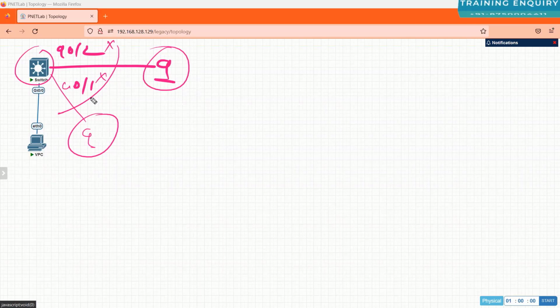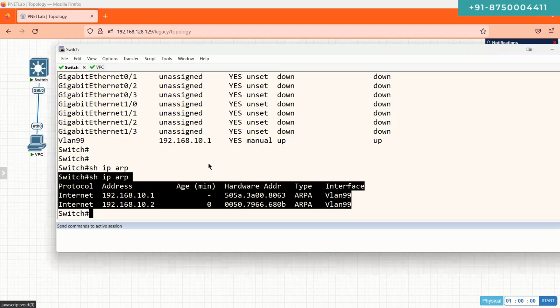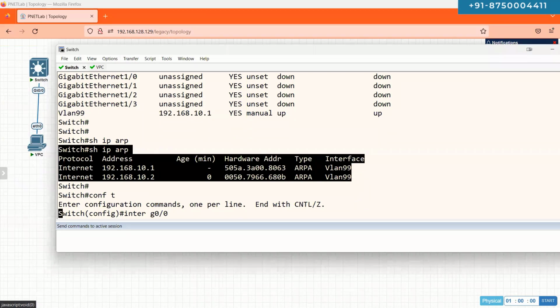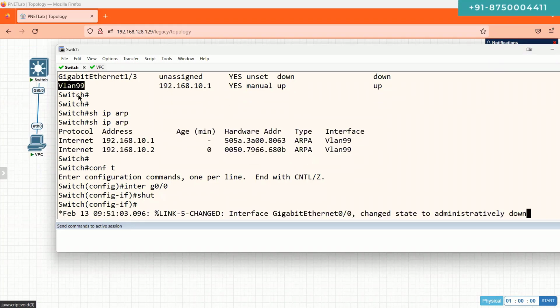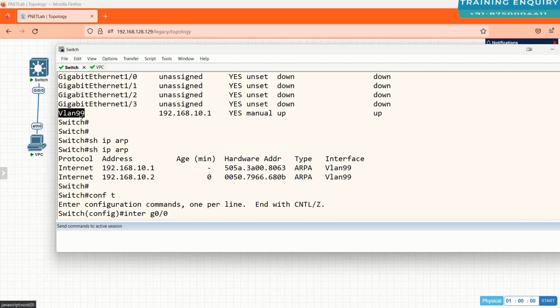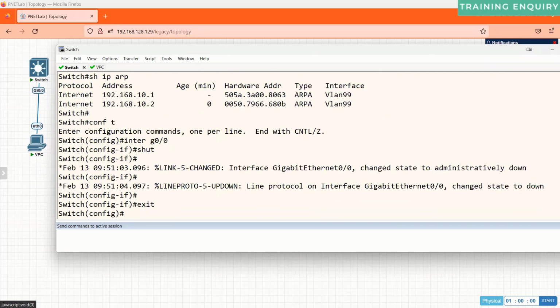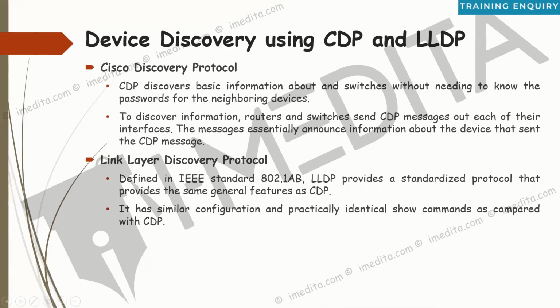Now, this SVI sometimes is up, sometimes it is down. For example, if there is no user in that VLAN, VLAN 99 for example, then this SVI will automatically go down. So for the SVI to remain up, there are conditions.